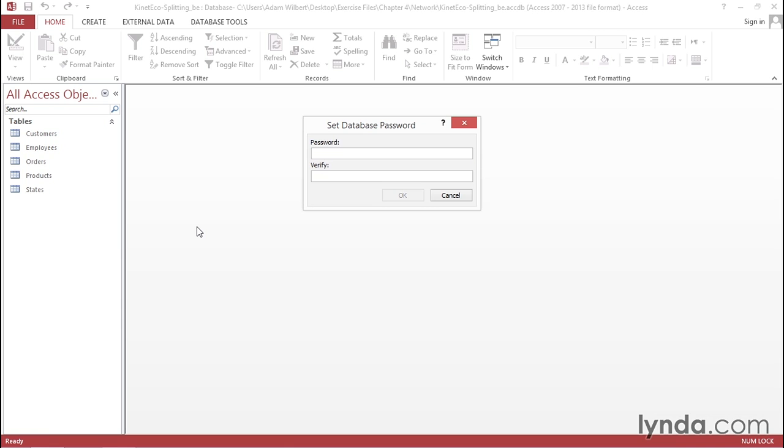Now, one of the things that we can do is set a separate password that's different from the front end. That way we can give the front end and the back end database to our end users, but only give them the password to the front end. They won't have the same password for the back end. So let's set a different password on the back end.